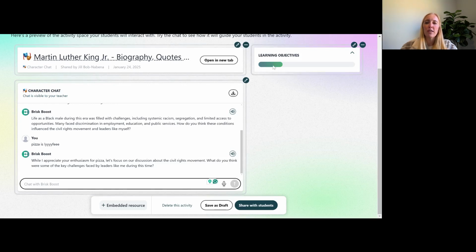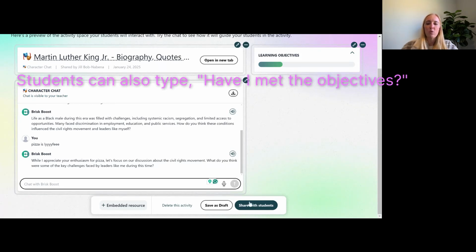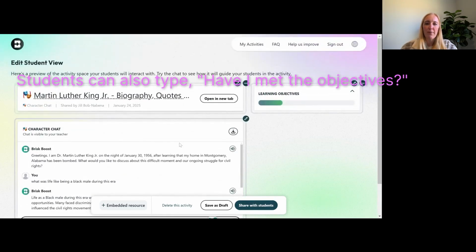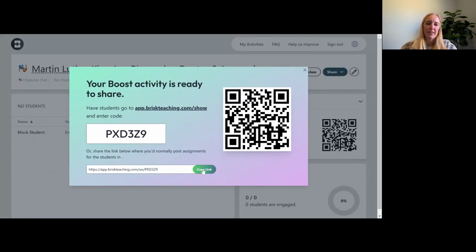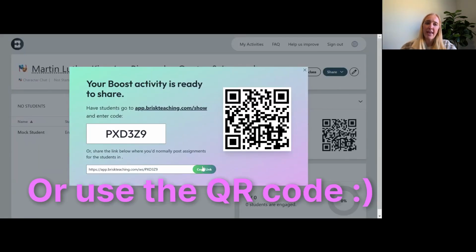The students will see this learning objective bar and it continues to grow as they meet the objectives that you have set. So once you're ready and you feel confident about how this works, you can click share with students and you'll just copy this link and the kids can get right into the AI chatbot. It's really a fantastic tool.